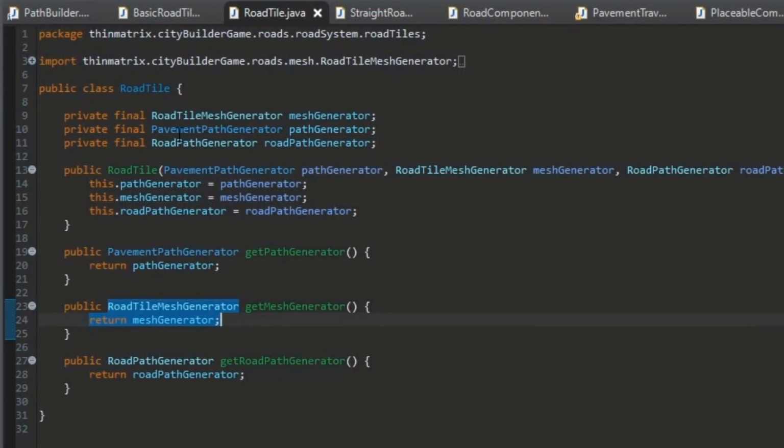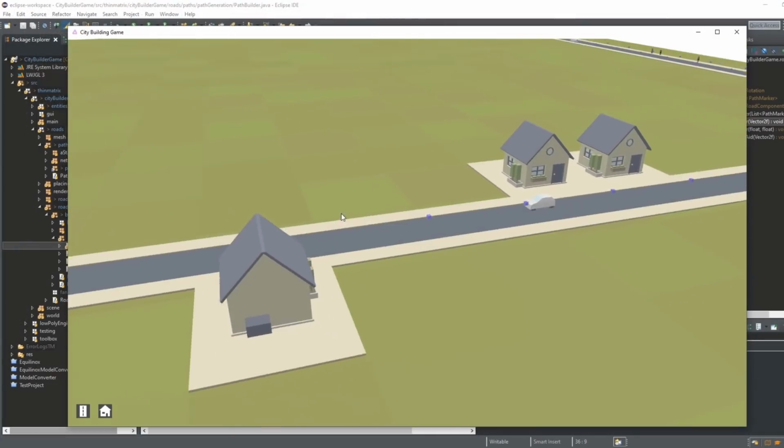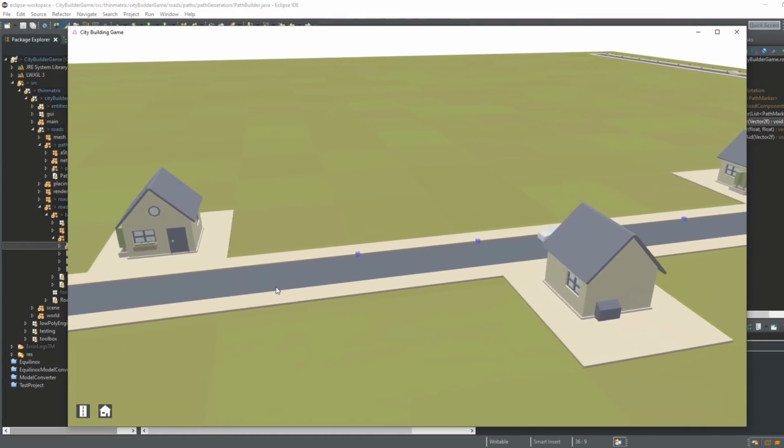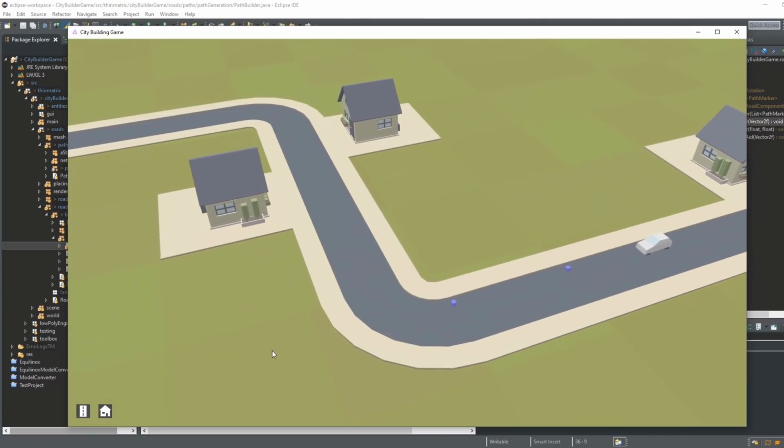So I've been getting started with some programming to get the road path generation set up. Every road tile now has the possibility of generating a path across it, and I've just implemented the generation for the straight roads, which is very simple. I just add a path marker at the end of the road, either on the left side or the right side of the road, depending on which side the car is driving. And in the game you can see that working quite nicely here with this car, which is travelling along the straight road, generating the path markers correctly.